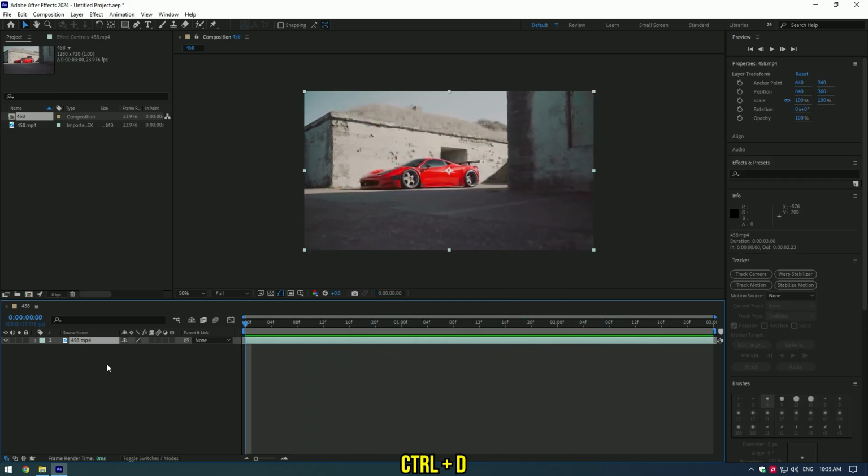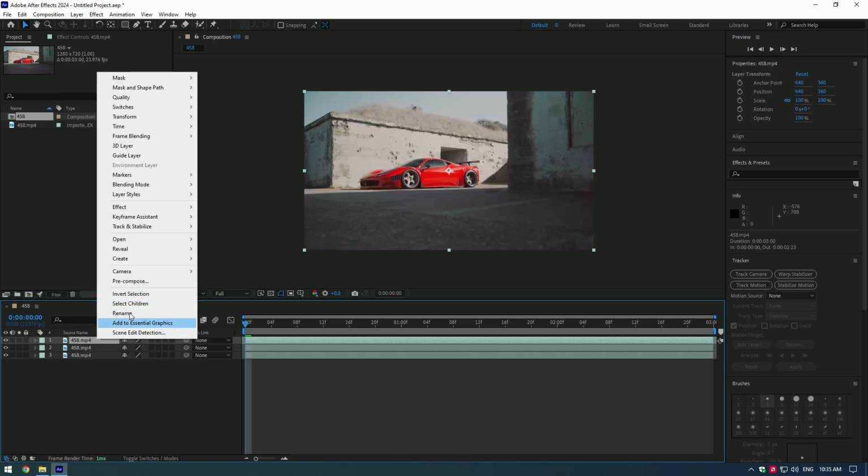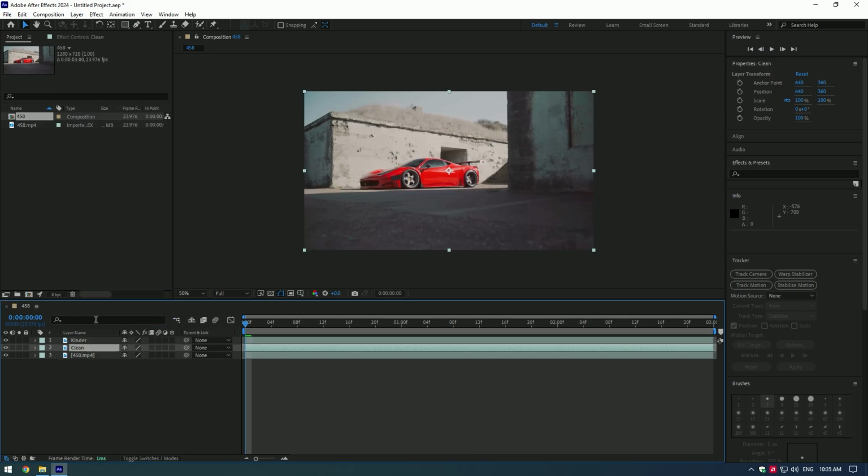First of all, duplicate the video twice and rename them. First will be Kinder. Second will be clean. Leave the third one, we don't need it. Toggle off the last layer and the Kinder one.